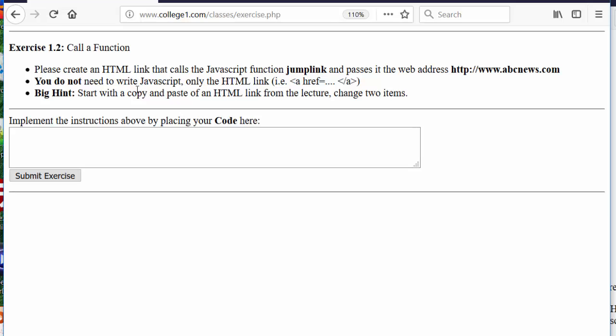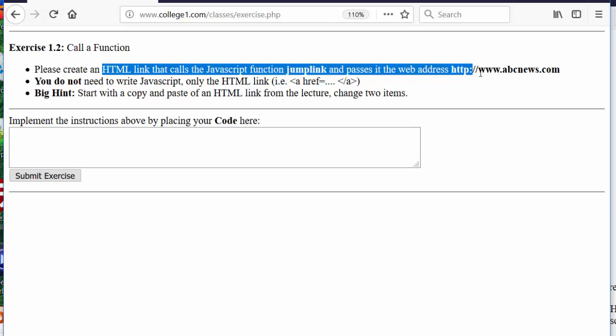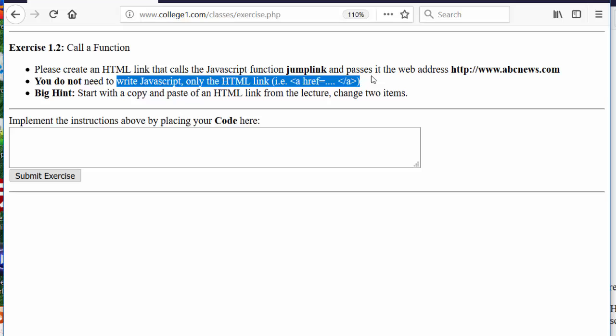Here's the second one. Call a function. Please create an HTML link that calls jump link and passes it this web address. You do not need to write JavaScript, only an HTML link.